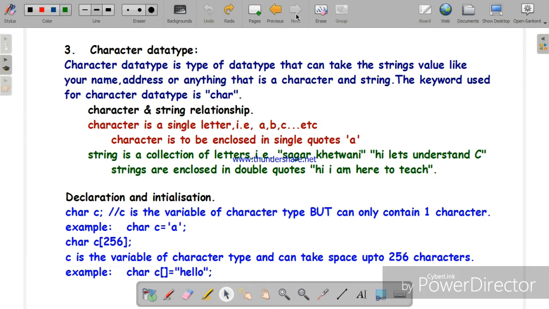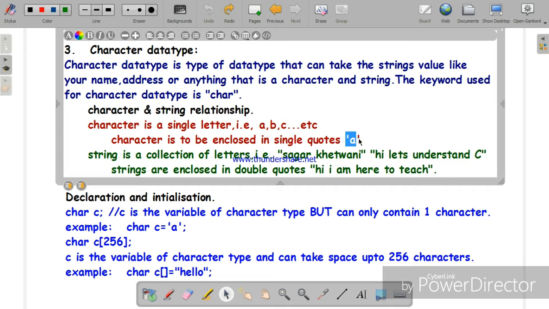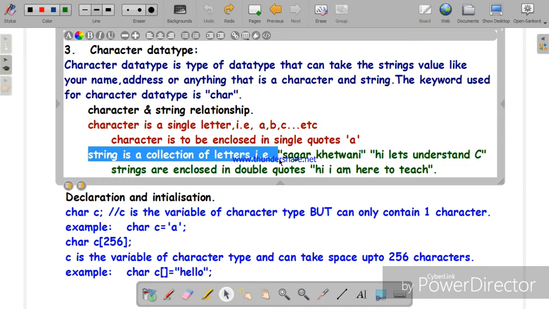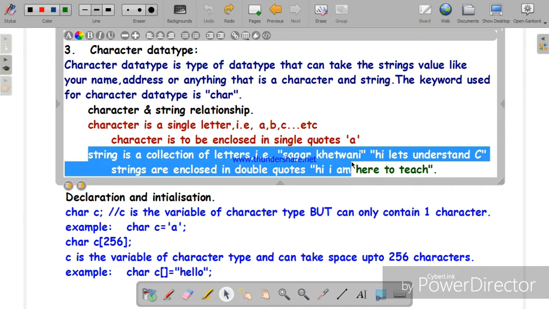Now we should understand the relationship between character and string. Character is a single letter, that is A, B, C, something like that. And guys, you must understand that a character is always included in single quotes. You cannot write a string in single quotes. So this was all about character, and we are having string. String is a collection of letters, for example, I have written my name over here, Sagar Khetwani.